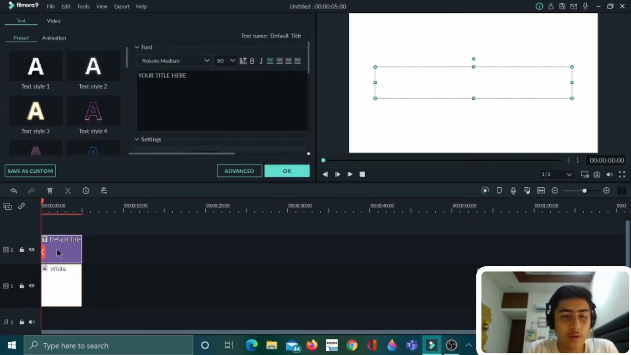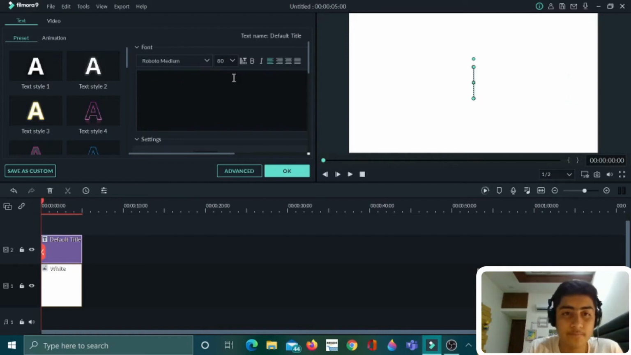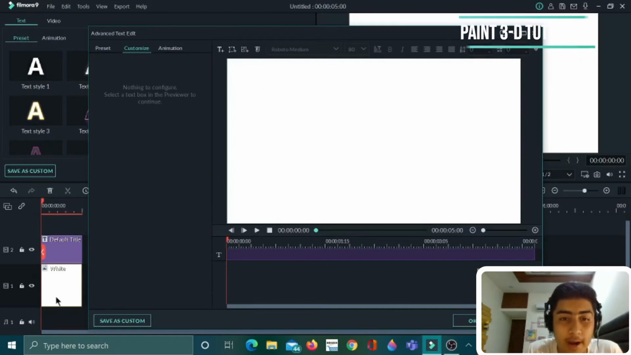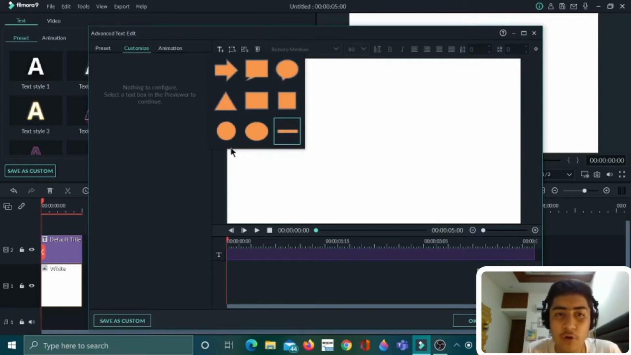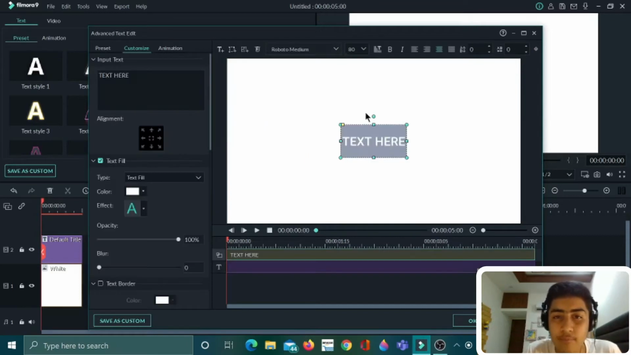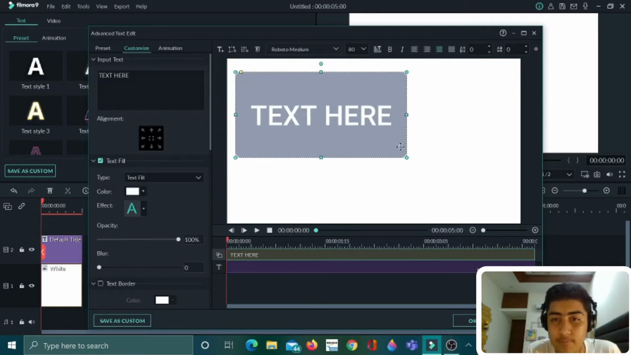Now double click on the default edit and go to the advanced option. But before going to the advanced option, erase this. After this is done, go to the advanced option. Now from here, we'll add a shape. To add a shape, you need to click on add shape, and from here you can select any shape which you want. So I'll be selecting the rectangle. After the rectangle is selected, I'll drag it till the corners.